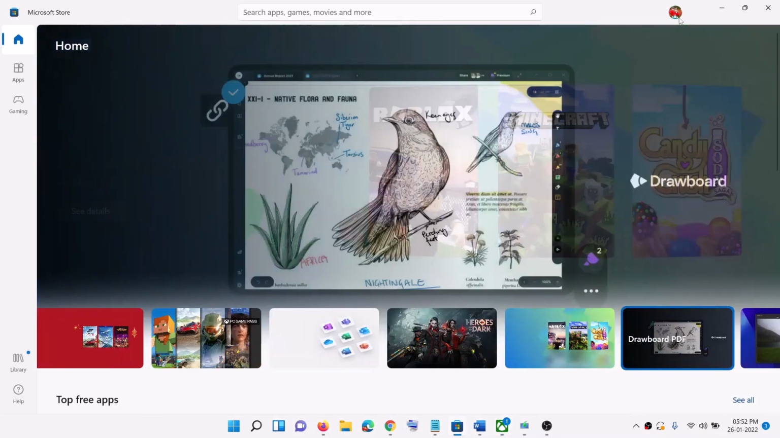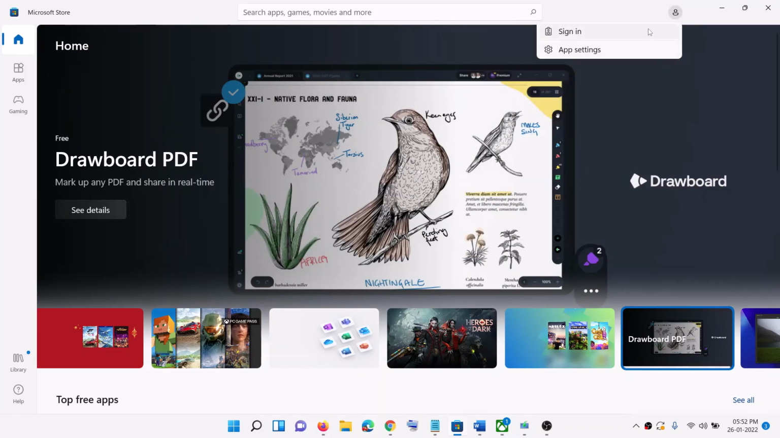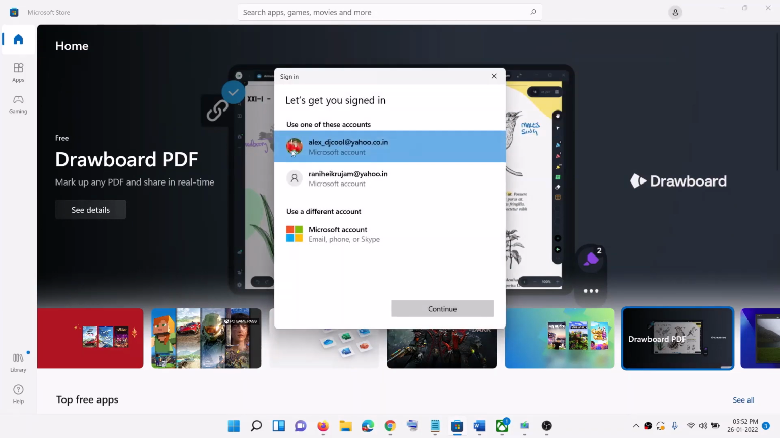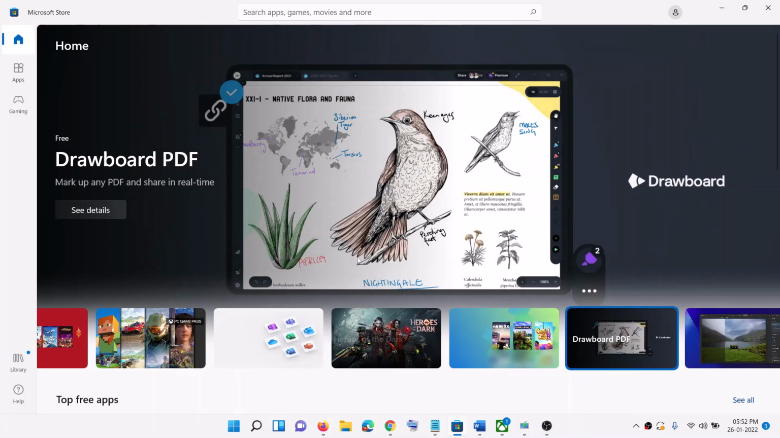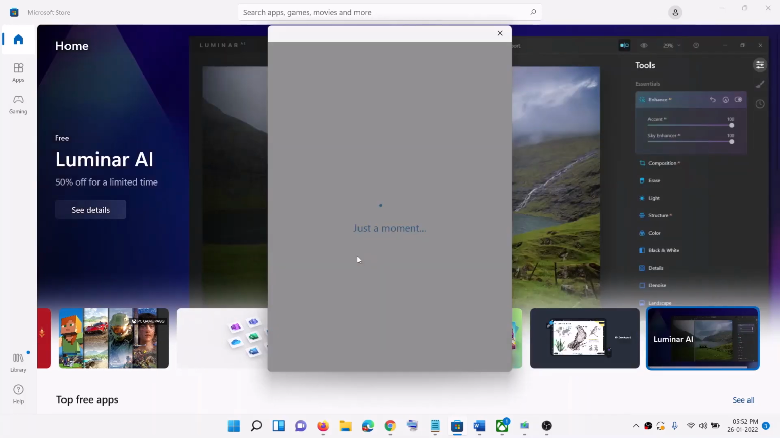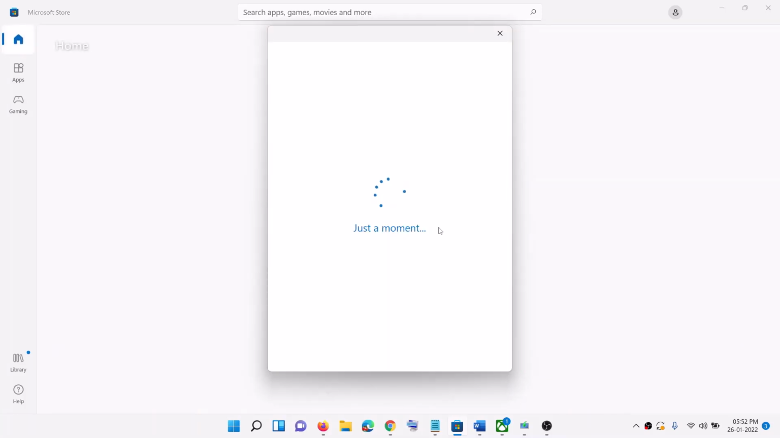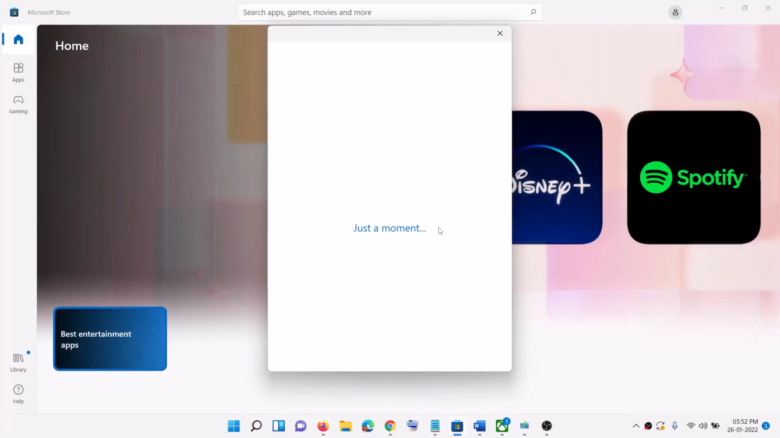On the top right here you can see a profile icon, click on it, then click on sign out, then click on sign in, select the right account, then click on continue. Now it will be asking for your PIN or password over here. So enter the PIN or password over here.